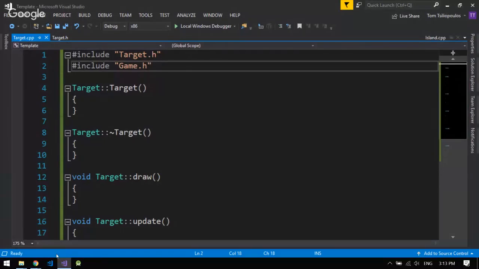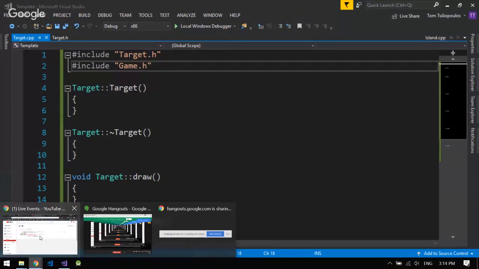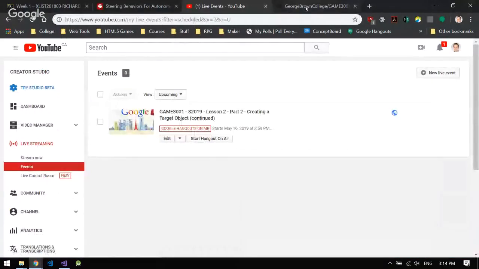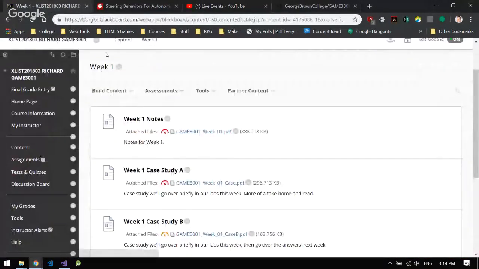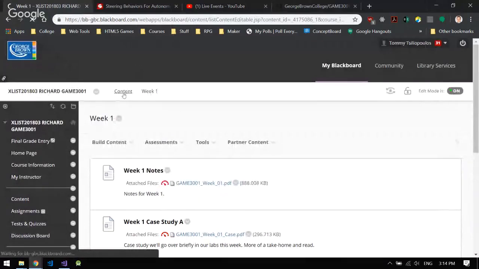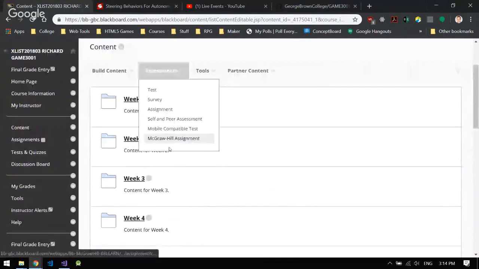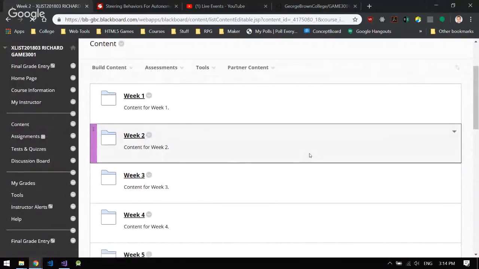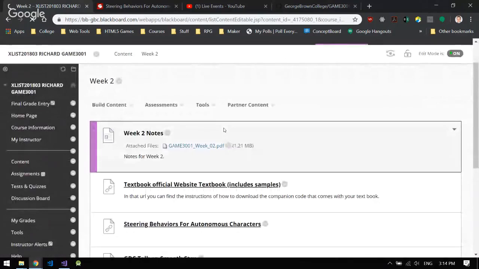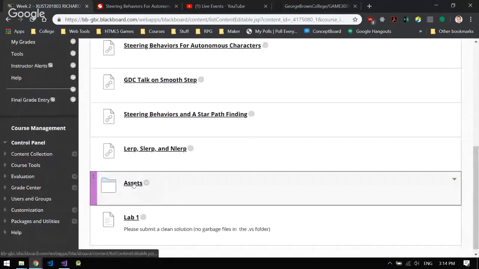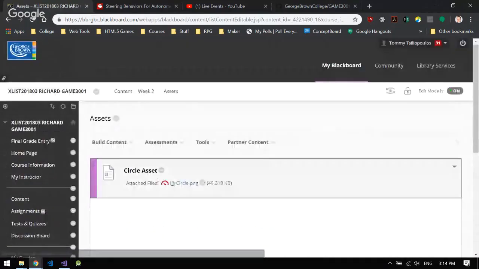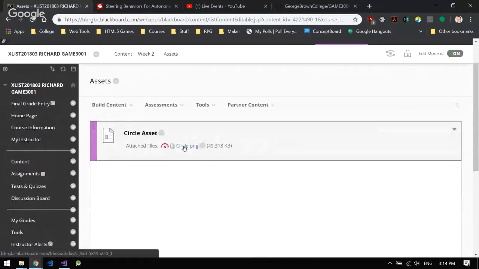If you go to Blackboard, and if you look at week 2, I know it's not super exciting, but under week 2, all the way down, there's an assets folder. If you look at assets, there literally is a circle asset, which is this circle.png. Download it. This way you don't have to make it.